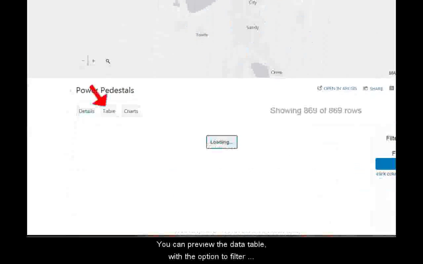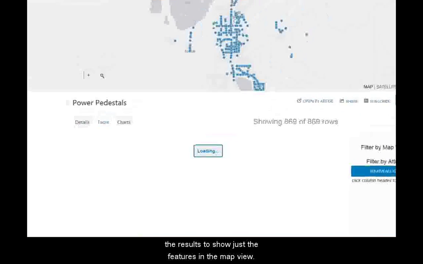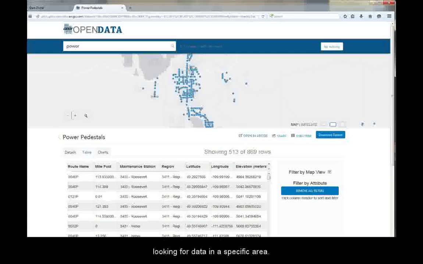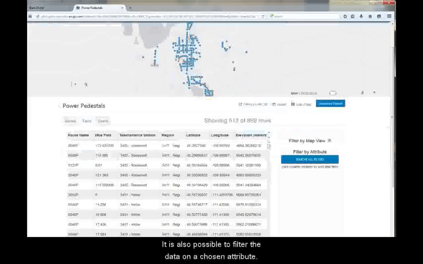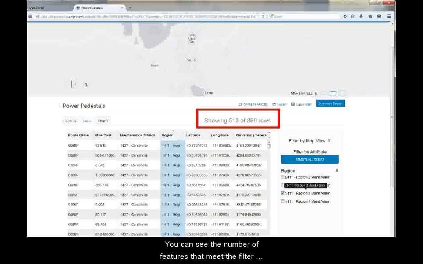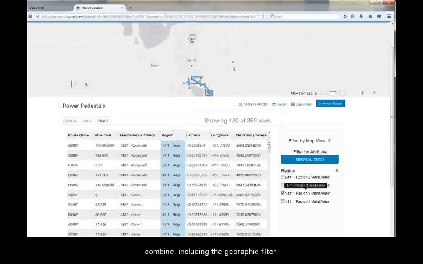You can preview the data table with the option to filter the results to show just the features in the map view. This will improve the response time and is helpful if you are looking for data in a specific area. It is also possible to filter the data on a chosen attribute. You can see the number of features that meet the filter criteria. Remember that they all combine, including the geographic filter.